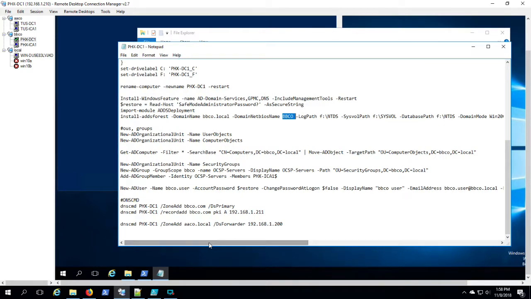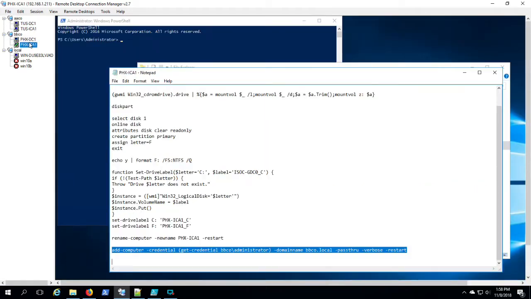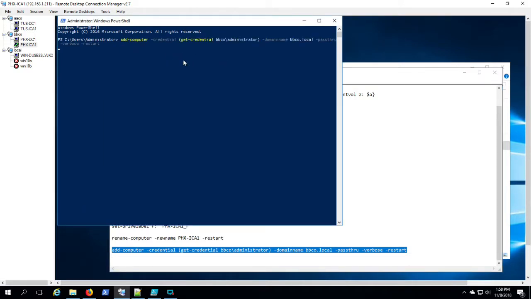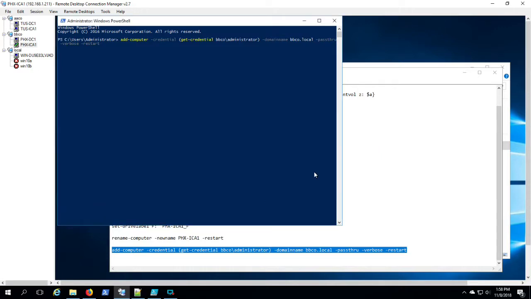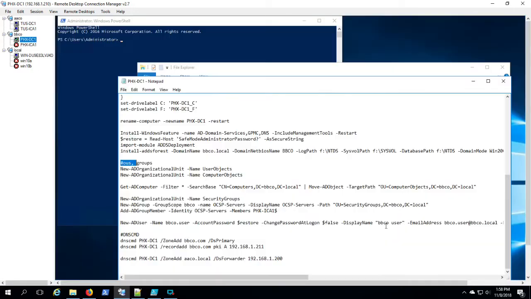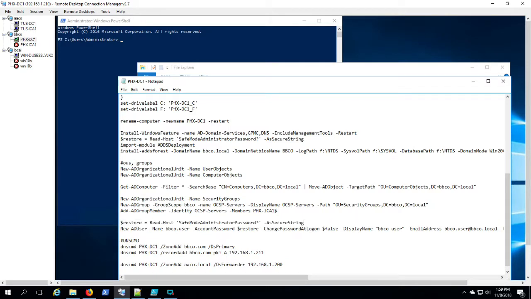We're going to see two errors in this script. Again, that was from a search and replace mistake. We did recall that we needed to add that password to the user, so we will have taken care of that here. Phoenix ICA1's joining the domain. Simple command: add computer, domain name, restart. A lot easier than clicking around in the GUI.